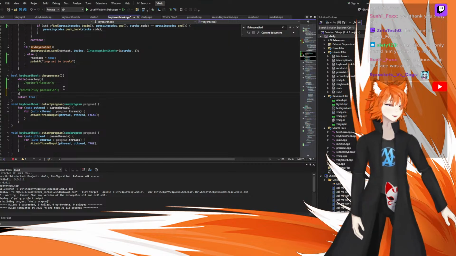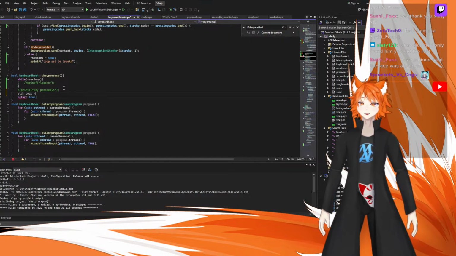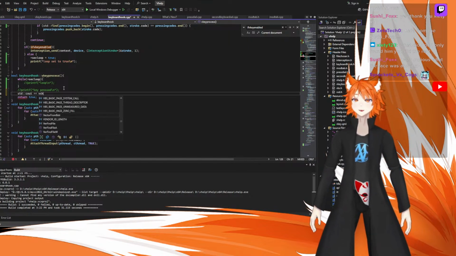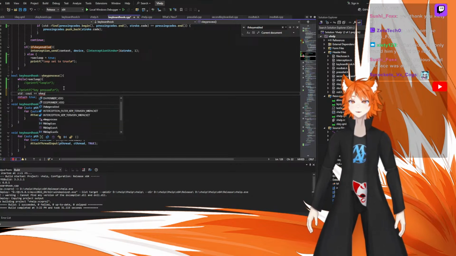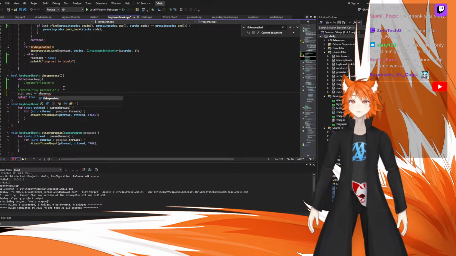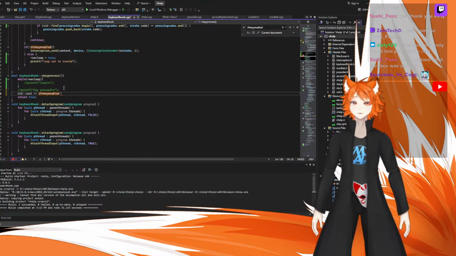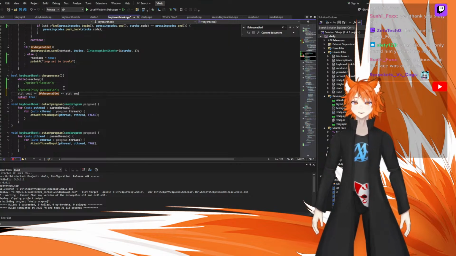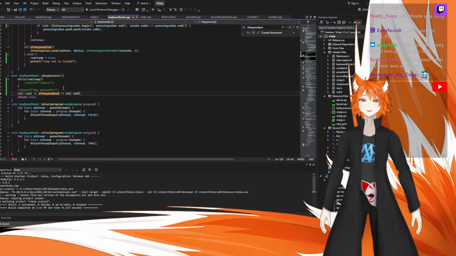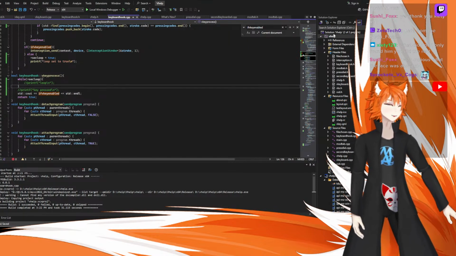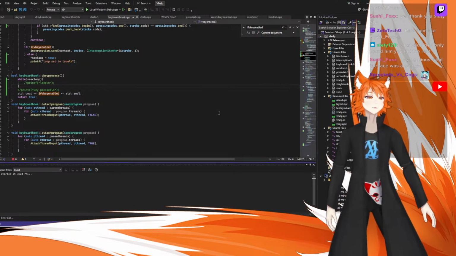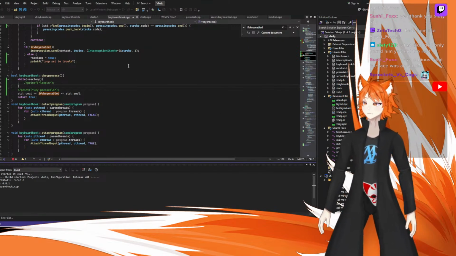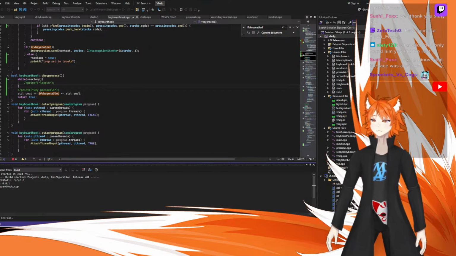So std::cout VK enabled, std::endl, which basically says go to the next line. End this line and go to the next line. Okay. So let's build it. At least I know it's part of the engine.